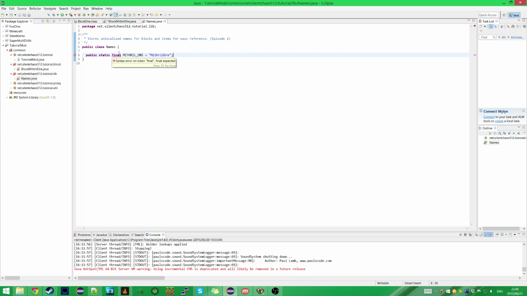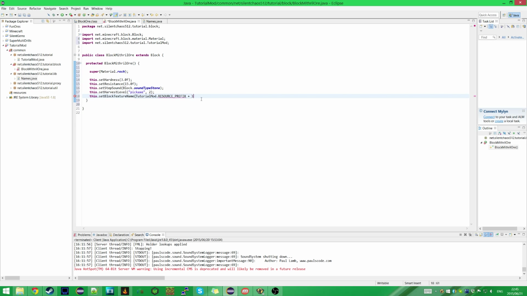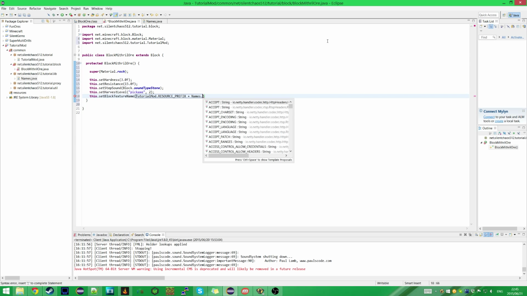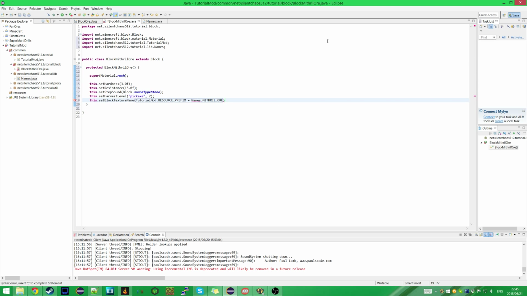Oh, right. Public final static string. Don't know why I'm having so much trouble with that. But the nice thing about using an IDE is it tells you when you make mistakes. Okay, so you could input the name of your texture directly here, like this, but it's kind of bad practice to do that, so we're going to say names.mithril ore. Now we'll be able to use the same name in other places, and we will need this in at least one other place.